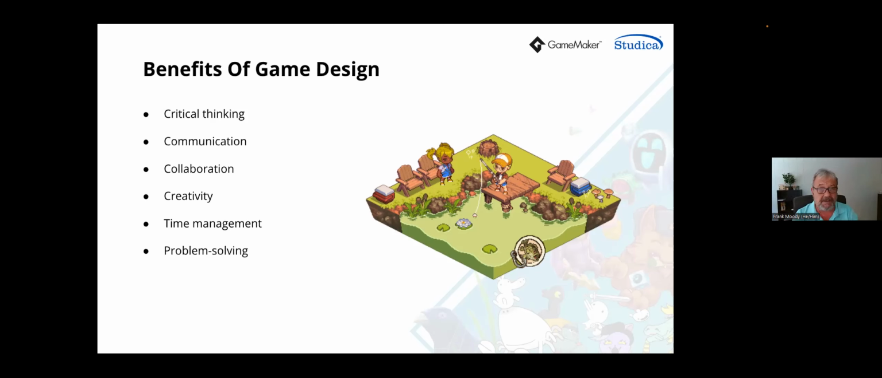The benefits of game design are many, but I'm going to list just a few of those here today. Critical thinking. When you're building a game, you have to critically think about how your player is going to play the game. You're going to have a ton of problems because you want to make everything happen. So you're going to come across these challenges where you're going to have to think critically about the best and most efficient solutions for the challenges that you come up against.